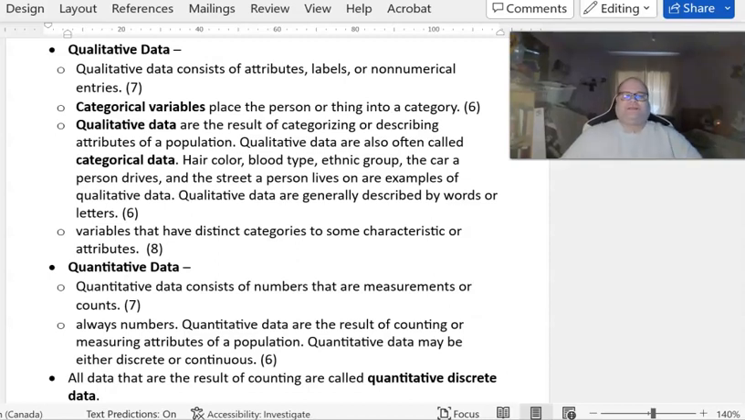In this video segment, we're going to be looking at types of data and ways to properly sample data. So, two main types of data are qualitative and quantitative. Qualitative data describes attributes, labels, or non-numerical entries, and they can create categorical variables, which are just categories for things or people.